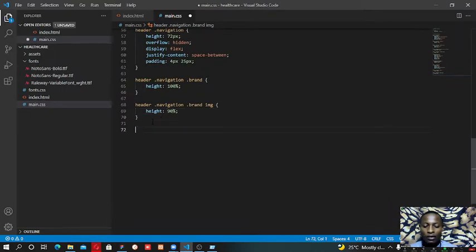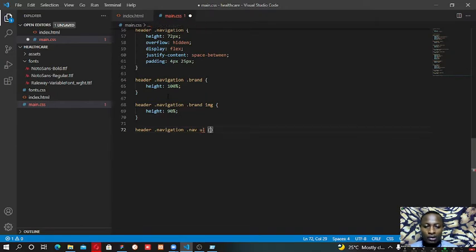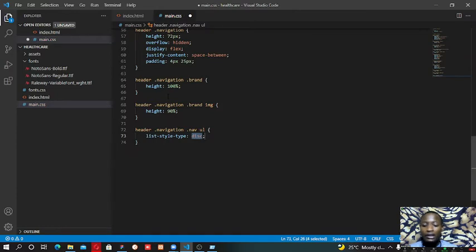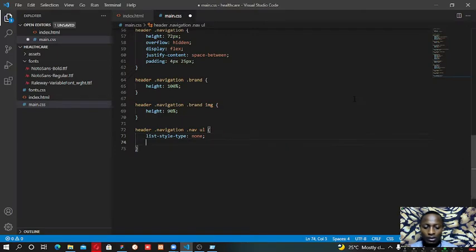Okay, so now let's go for our nav class. So header, navigation, then the nav. Now we are not dealing with the brand again. So under the nav, we have the UL tag, which is the unordered list. So for this UL tag, I'm going to say list style type, or you say list style, anyone. I'll set that to none. So this will get rid of the bullet here. Okay, so we are done with that.